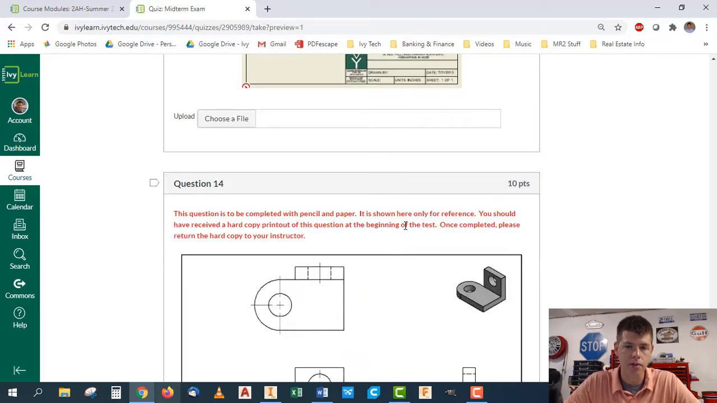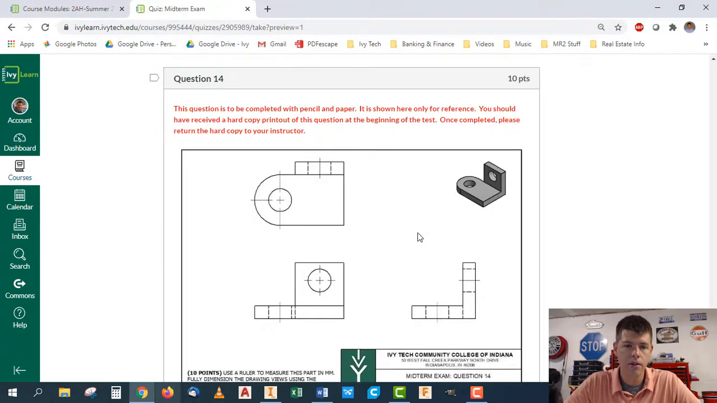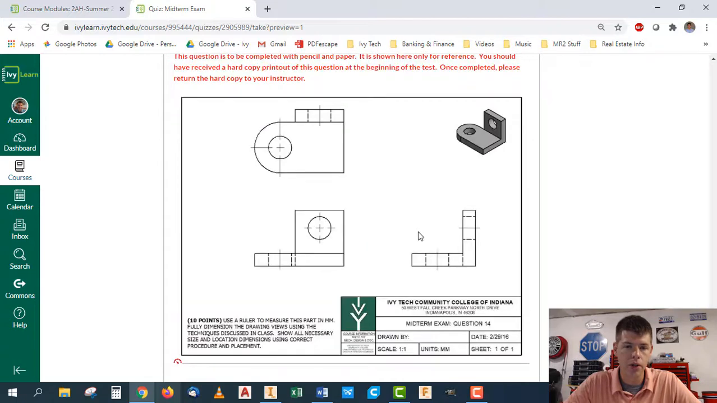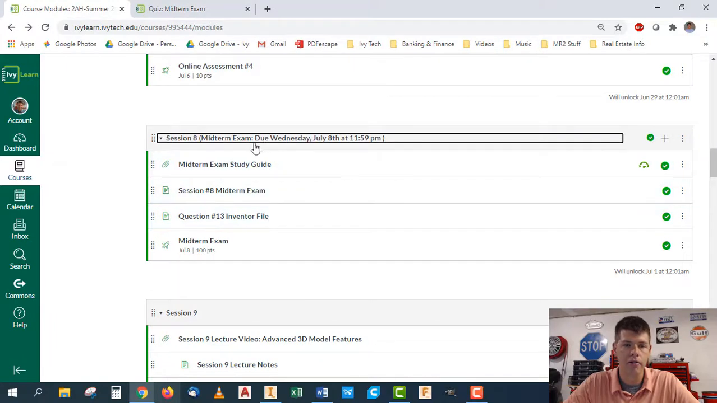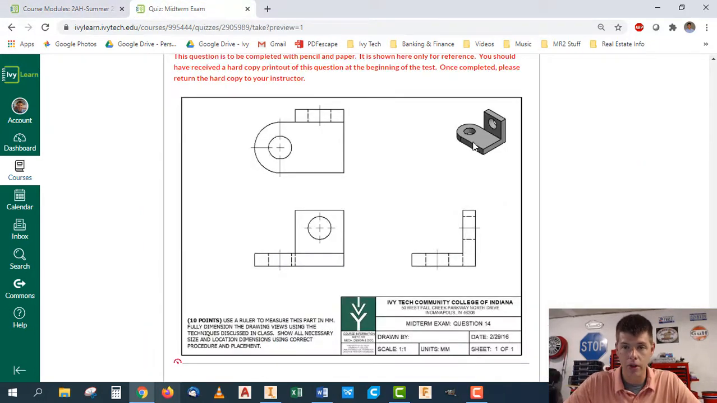Then questions 14 and 15, these you are going to download and do on paper and then upload your PDF. So these are intended to be done with pencil and paper. So I have not yet, but I will link these inside of session 8 where you guys can download these. So there will be a question 14 and a question 15, just a PDF. You guys will download those and they will look exactly like this.